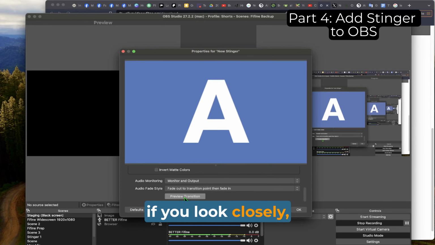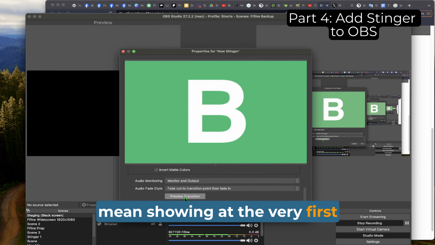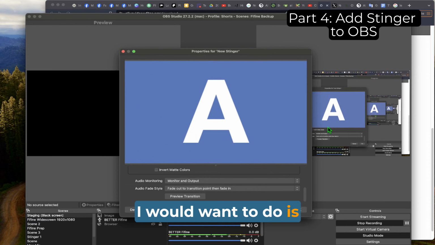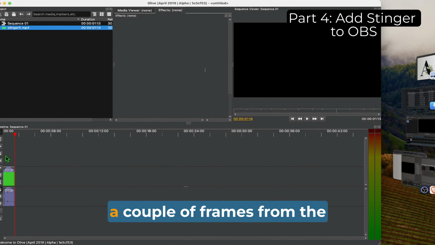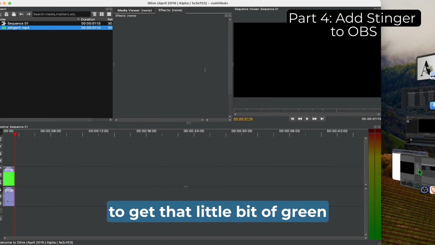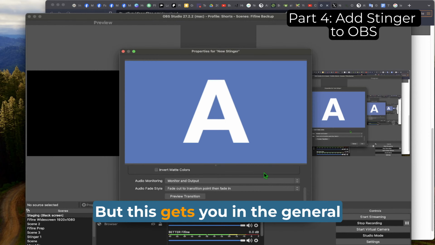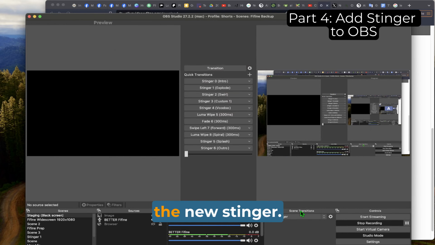Now, if you look closely, there's a little bit of green showing at the very first frame or 2 frames of that stinger transition. So what I would want to do is just go back into the Olive video editor and maybe cut out a couple of frames from the beginning of this file, or use OpenShot video editor again, whatever you need to do to get that little bit of green to go away from that transition. But this gets you in the general area, and you just need to tweak from here. So at that point, you can click OK to save the new stinger.